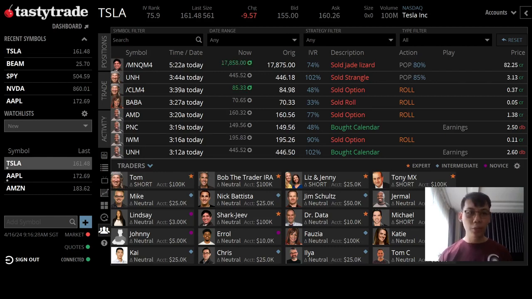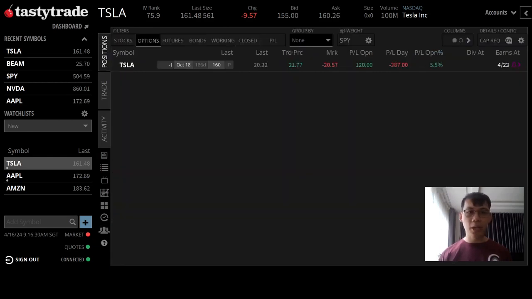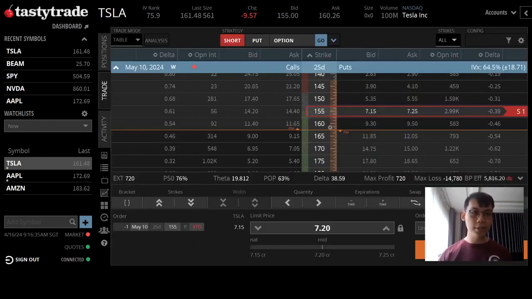So this is how I navigate the platform, right, to enter my positions, to monitor my positions, and to trade my positions here. And I'll be able to use this platform effectively.